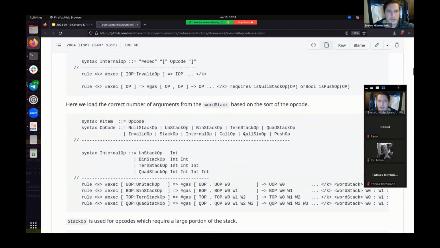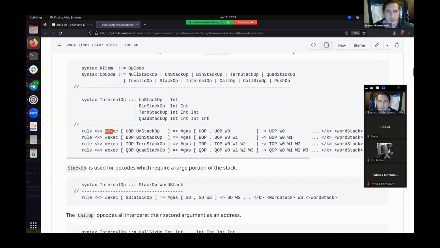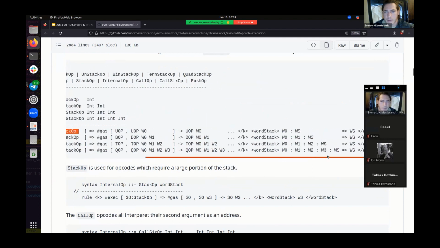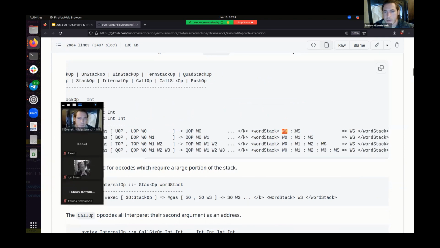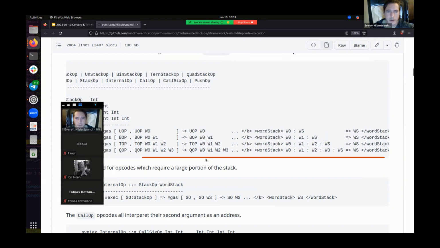The execution itself, well, the first thing we do is we look at, is it a unary stack operation? If so, go and grab the first item from the word stack, and replace the word stack without that first item. And if it's binary, grab the first two items. So we just do the argument lookup.